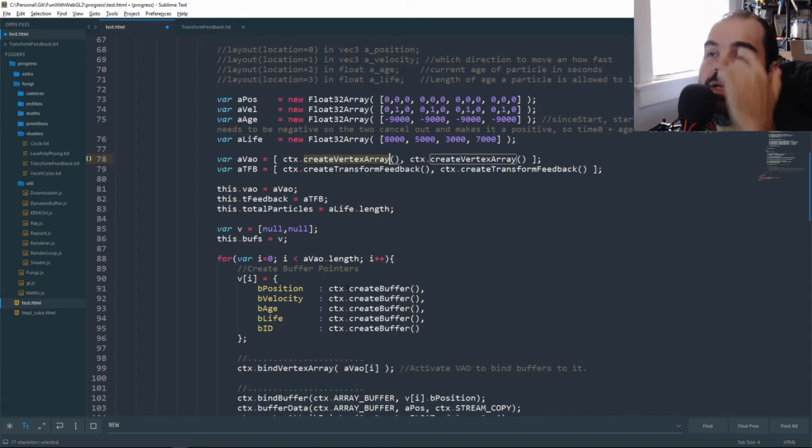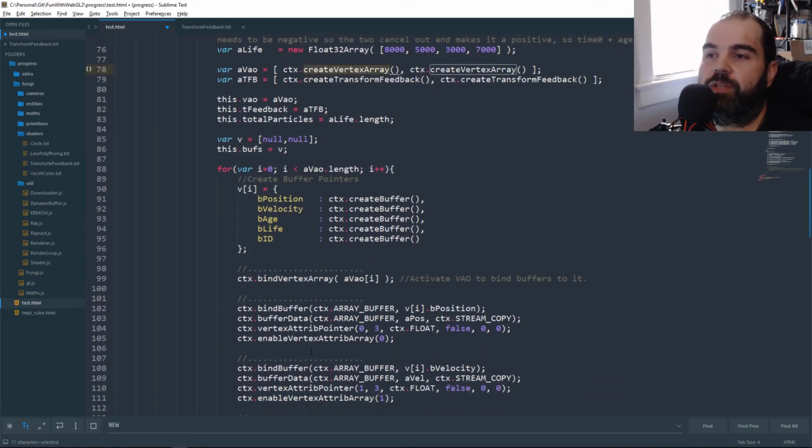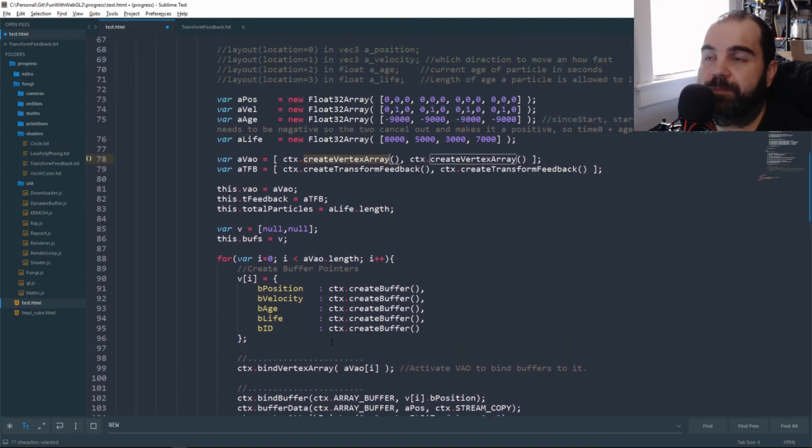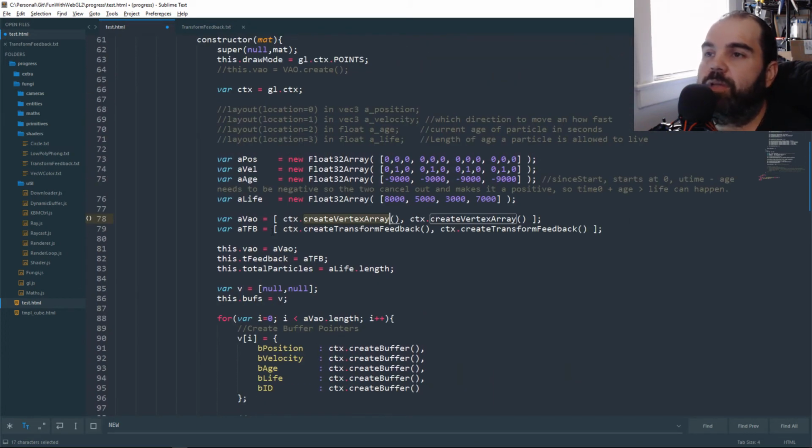So this way, both VAOs have to be identical. So we're making an array. This way we write the code once and we just loop it twice. On top of that, we have to create our transform feedback. And like I said, the way they're put together is identical to VAOs. So there's our VAOs and there's our feedbacks.